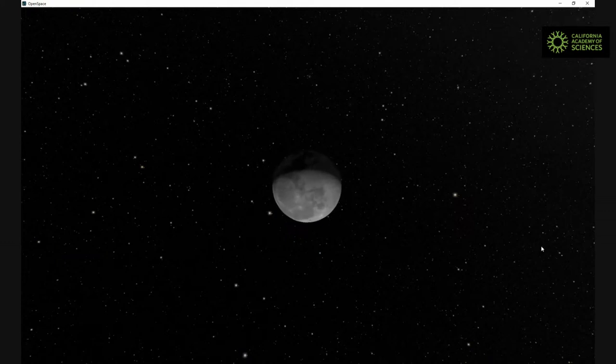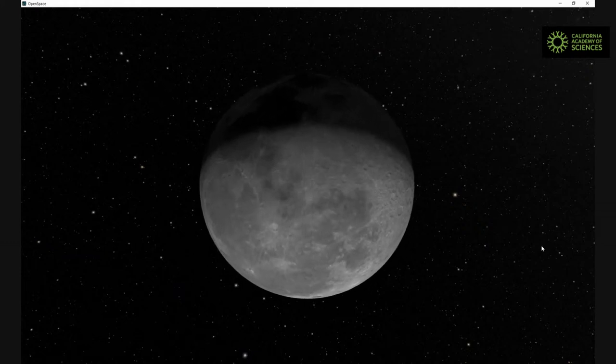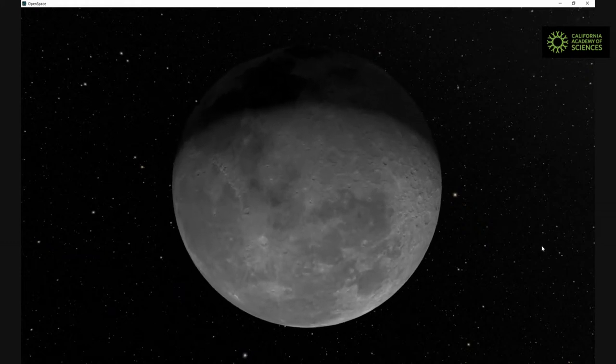Now the moon, this is as far as humans have traveled out into space so far. The Apollo astronauts came out to the moon back in the 1960s and 70s. And when they traveled to the moon, it took a couple of days to get here. Because while it is our closest neighbor, it's still about a quarter of a million miles away from us. So it's very far away.